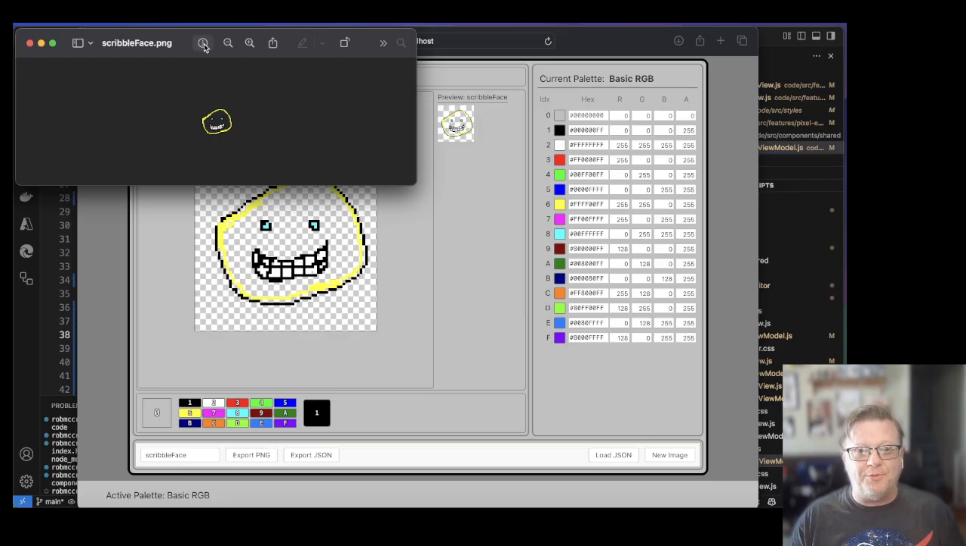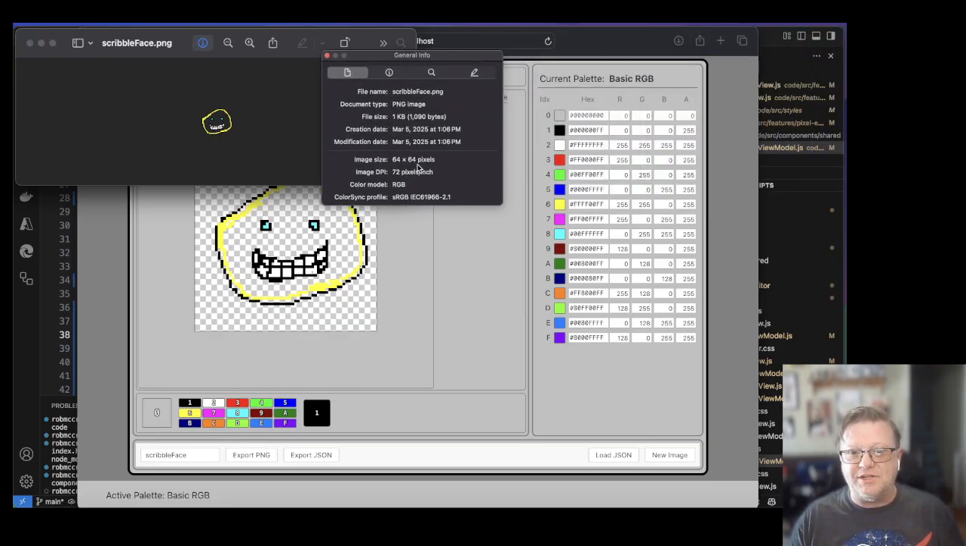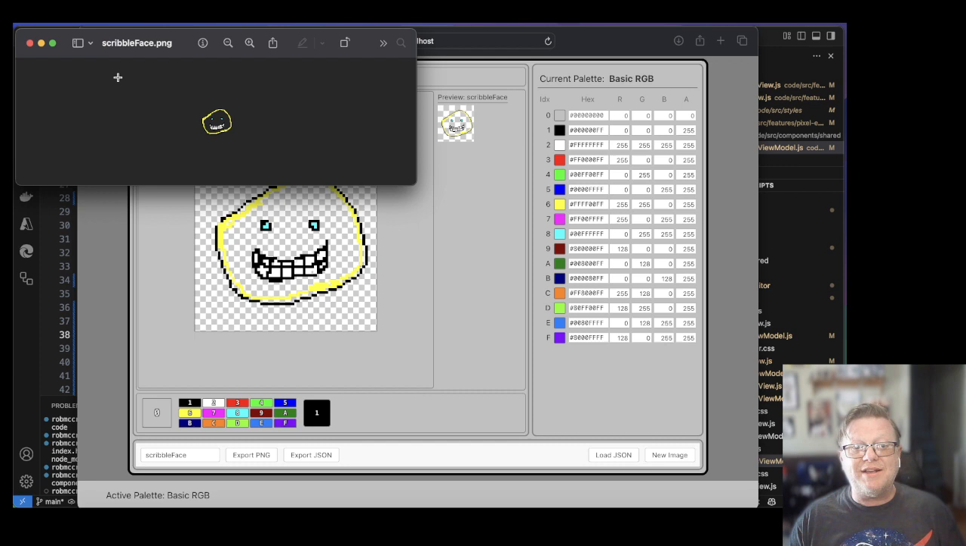And we can actually get some information about this file. We can see that it is 64 by 64 pixels. Our DPI is 72 pixels per inch. And the file size on disk is about 1 kilobyte, so 1,090 bytes. We've got a ton of color information in here. All good. So the next thing I want to do is save the data that feeds these canvases and the palette.